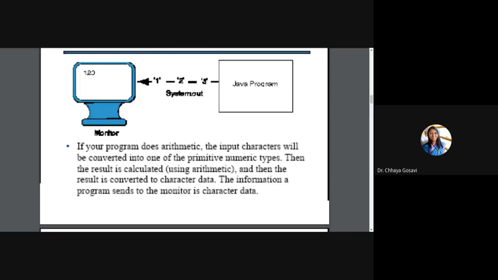If your program does arithmetic, the input characters will be converted to one of the primitive numeric types. We have seen what the primitive numeric types are: integer, float, double, short, byte, long, etc. So we need to convert it to a numeric data type. Then we can calculate the result using arithmetic operations, and that result we want to display again on a monitor. So we need a system to convert that numerical value again to a character stream and display it on a screen.